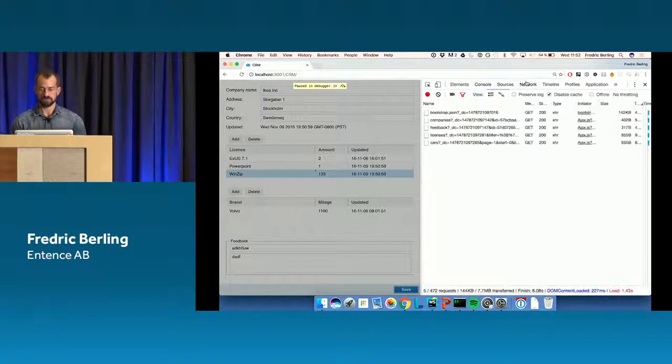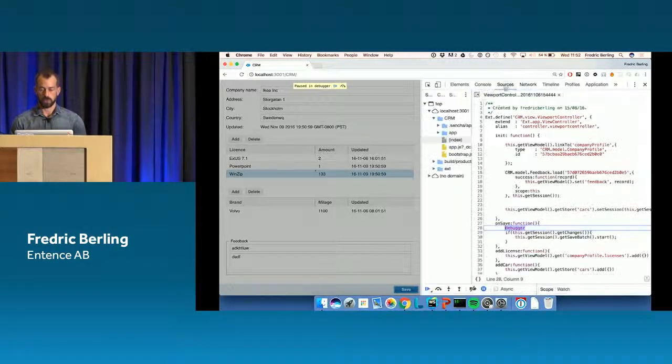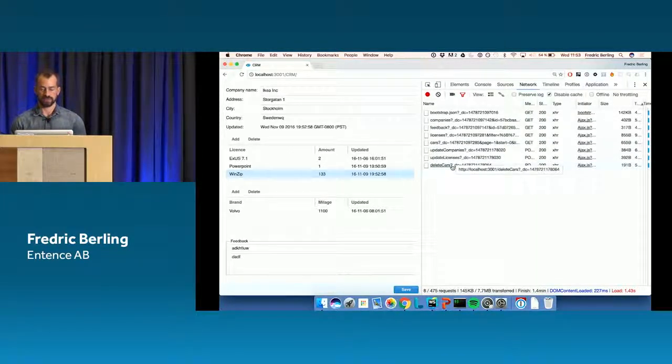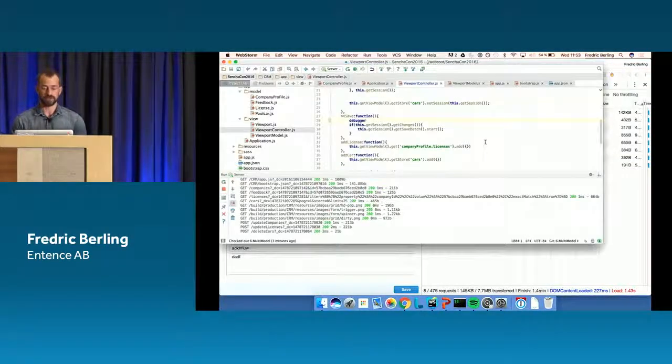Let's continue. And all the stuff is being sent. So it's basically very convenient for you. And everything was in one save call.